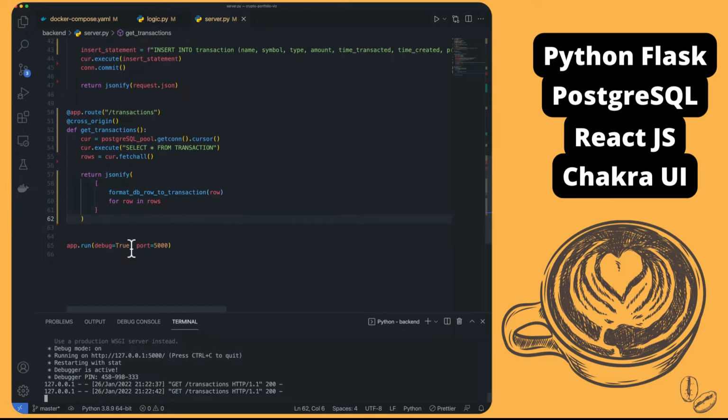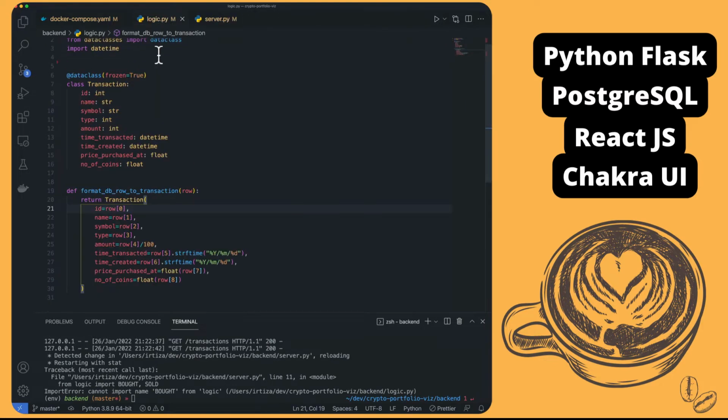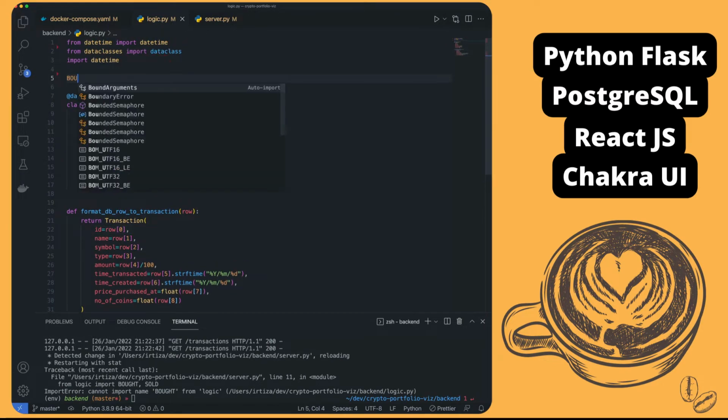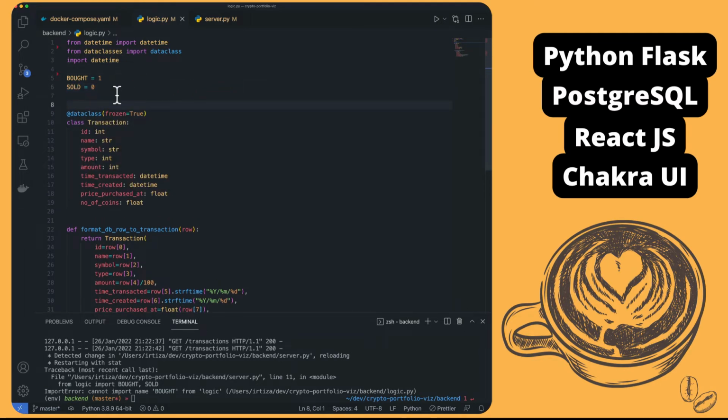All right, so let's see what is next. So the next is gonna be one more endpoint. Okay, so this is gonna be the more logic rich one. So this is where you have to be a bit more careful. A few things to set it up. The first thing is we wanna have bought and sold constants over here. So our bought is gonna be 1, sold is gonna be 0. We're gonna see how we use these in a bit.